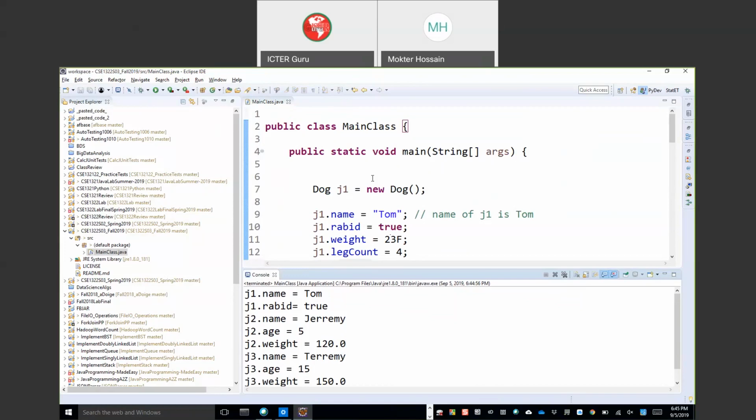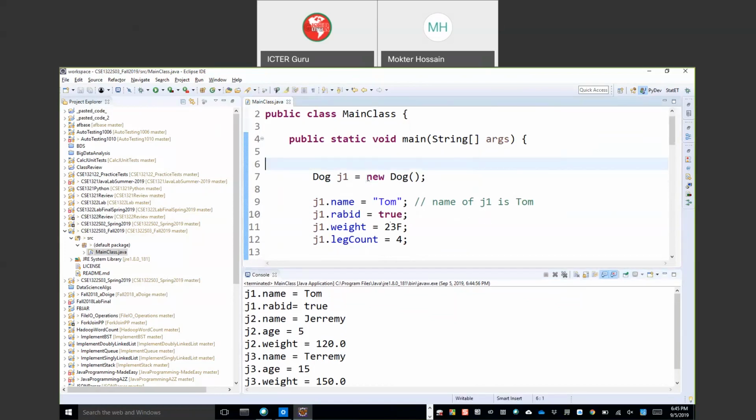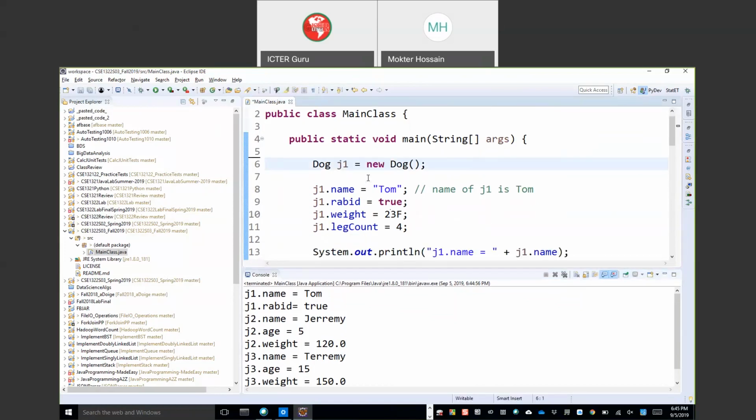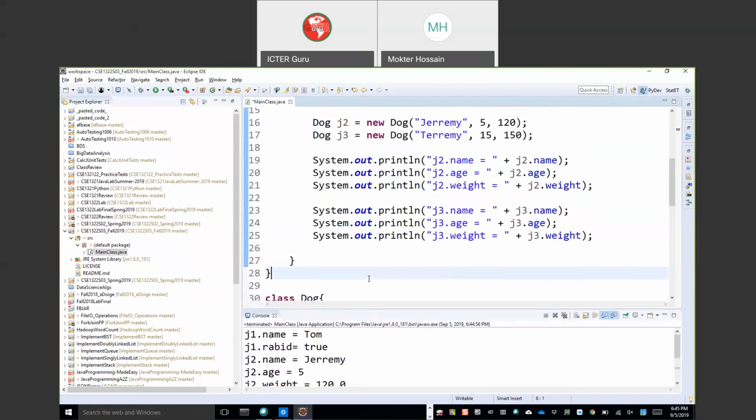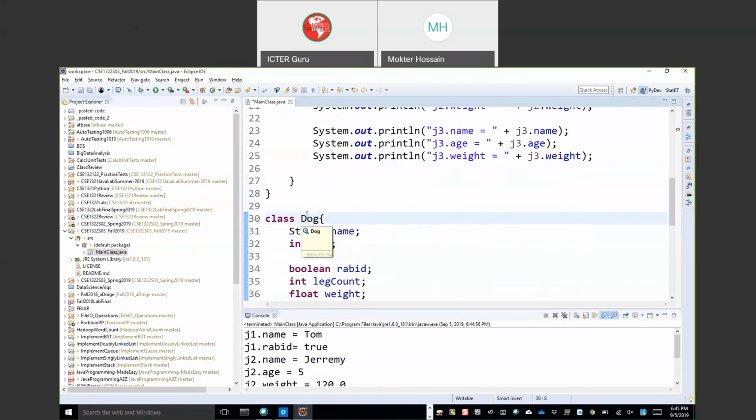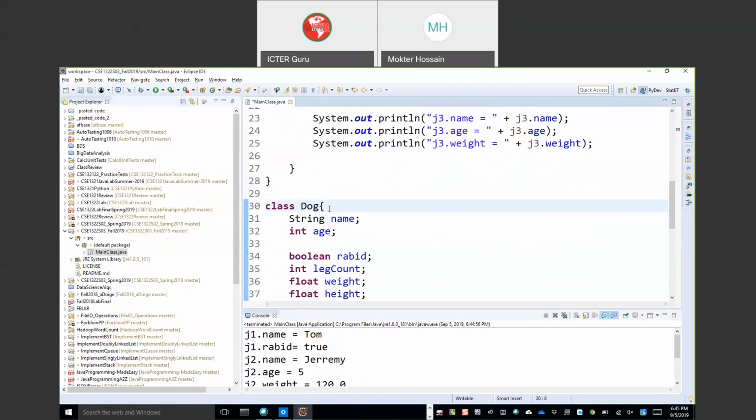Okay. So in this program, what we did is we created a class called dog. We created a dog class in order to create dog objects.